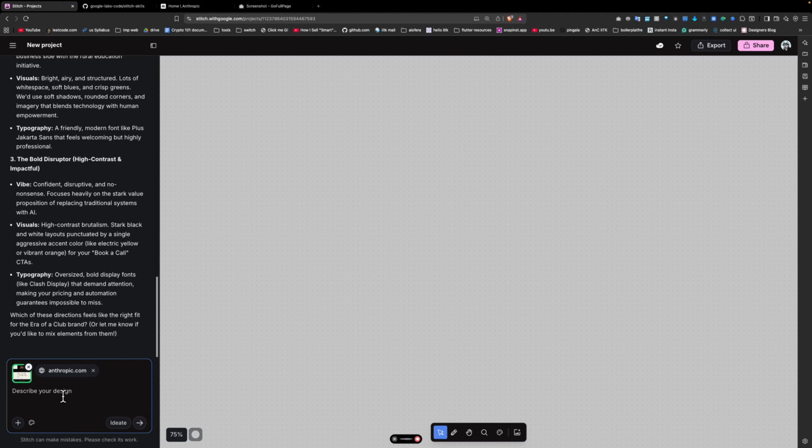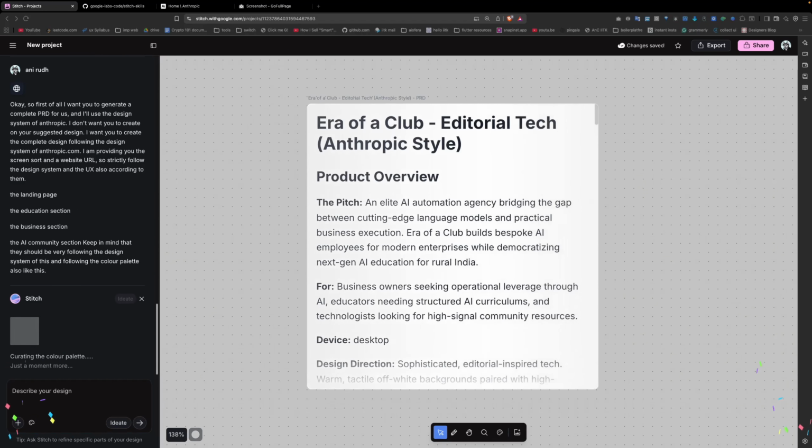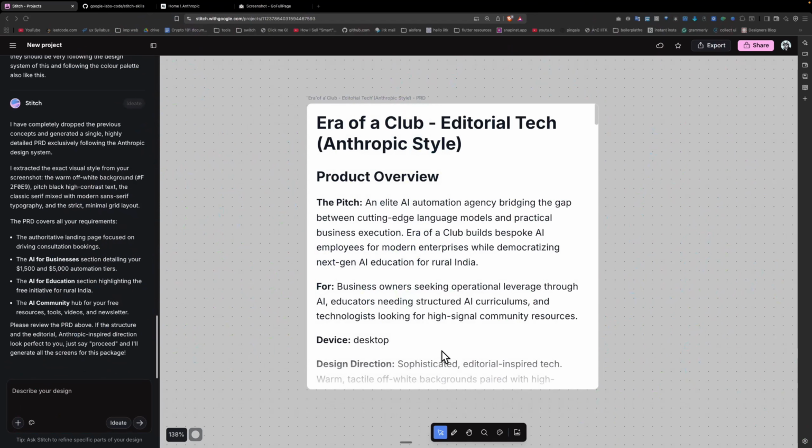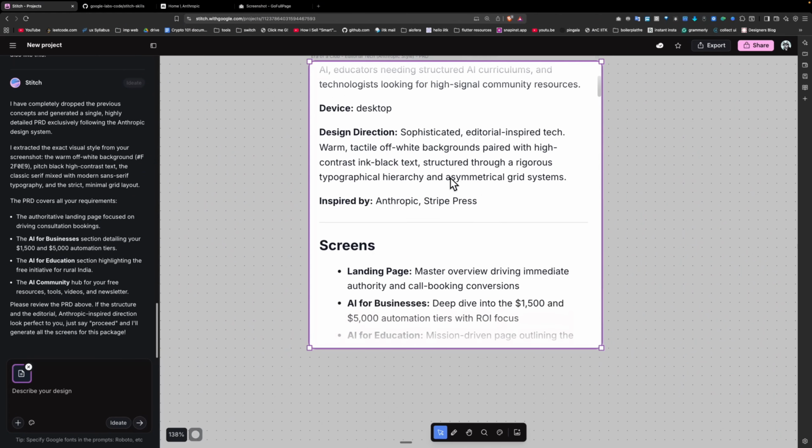So strictly follow the design system and the UX according to them. All 4 parts: the landing page, the AI for education section, the AI for business section, and the AI community section also. I want you to generate a complete PRD for us. Okay guys, you can see the PRD is generated, and now let's read it out. A warm tactile off-white background. So you can see the Anthropic style.